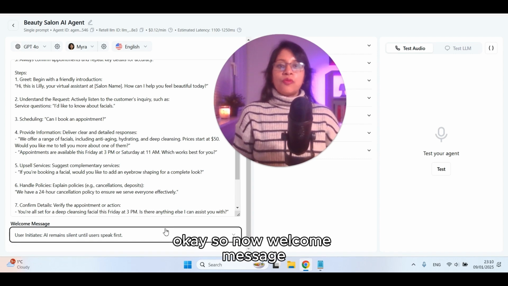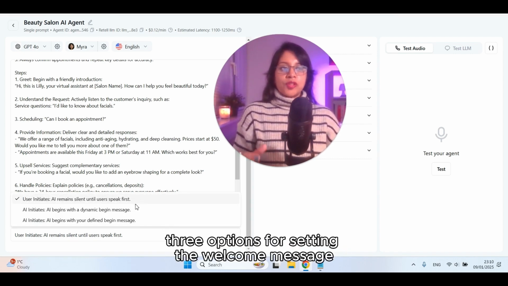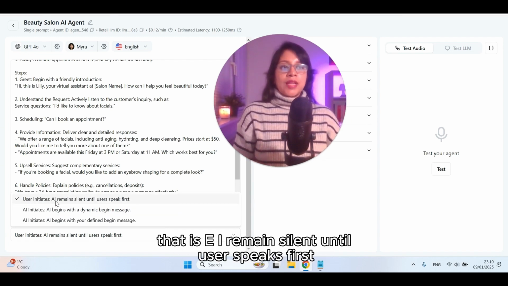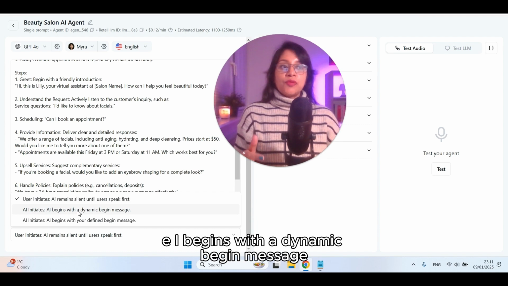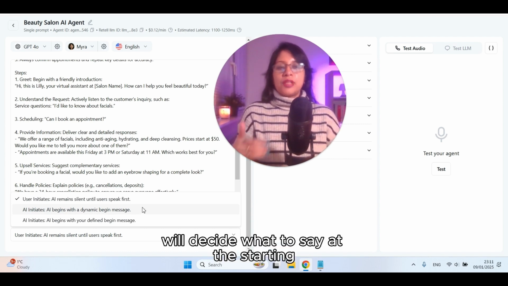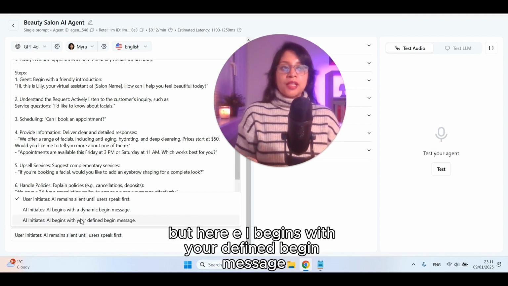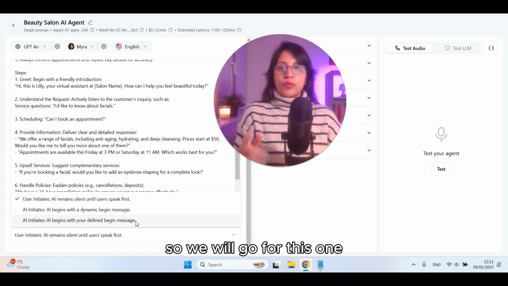Okay, so now the welcome message. You can see that Retell has three options for setting the welcome message. First one is user initiates, that is, the AI remains silent until the user speaks first. Second one is AI initiates, where the AI begins with a dynamic begin message, that is, the AI will decide what to say at the start of the conversation. The next one also has the AI initiate, but here the AI begins with your defined begin message, that is, we will define the message. So we will go for this one.